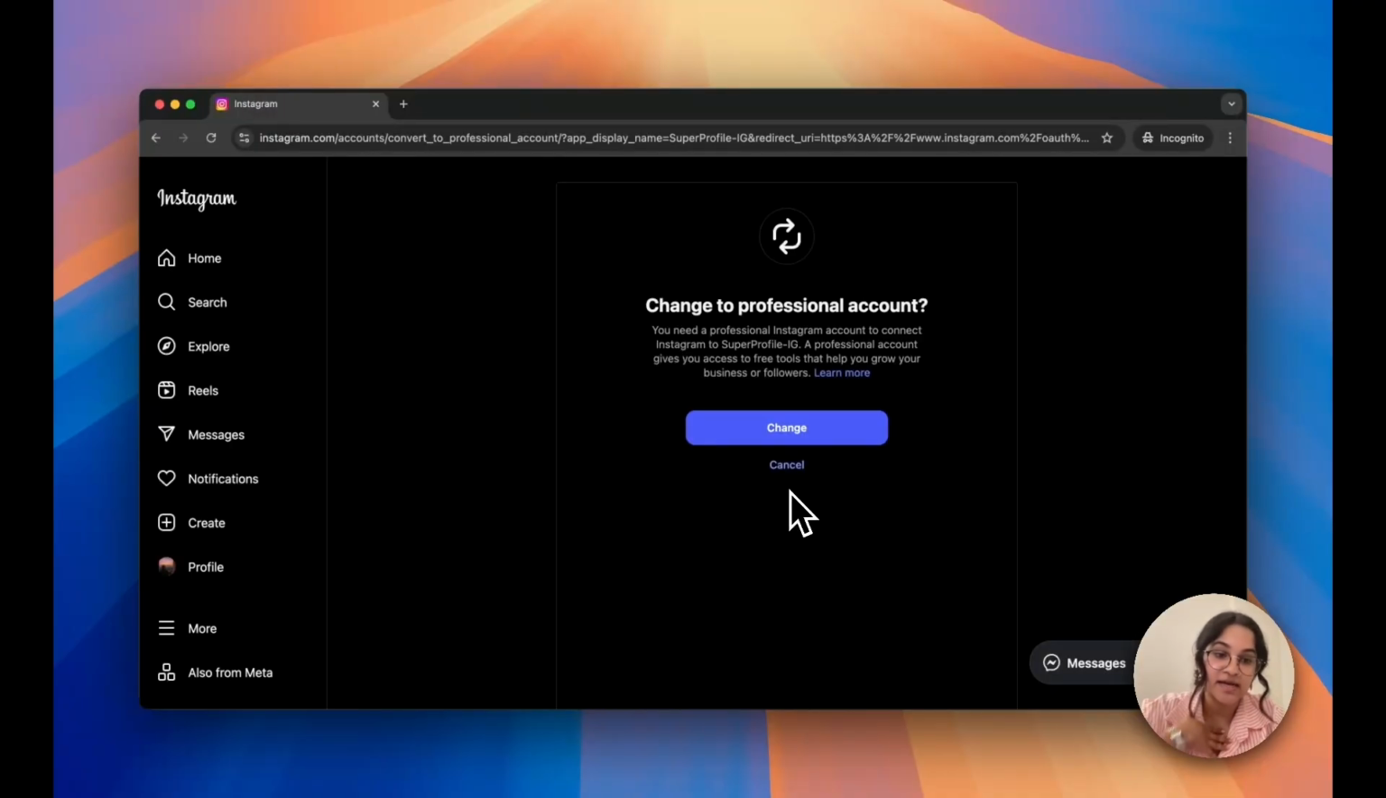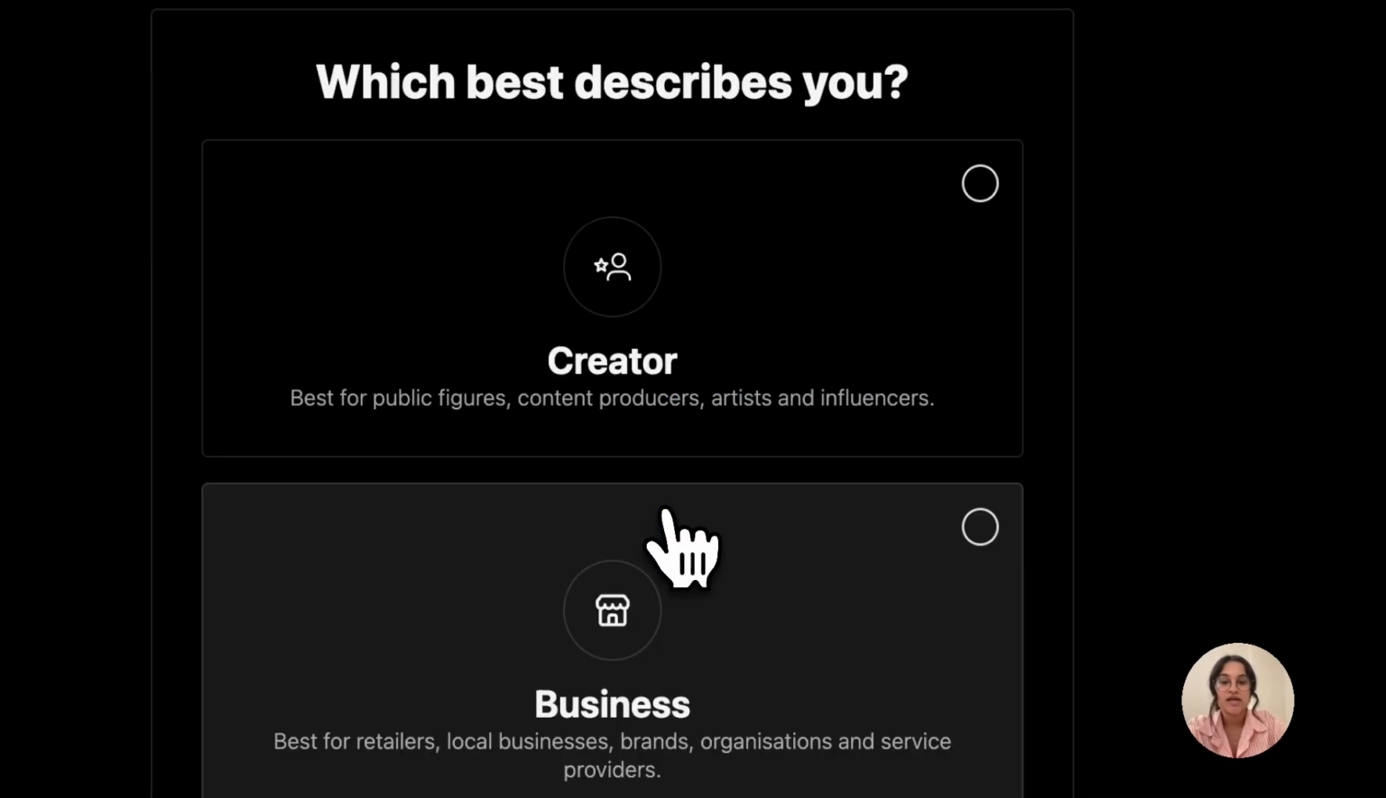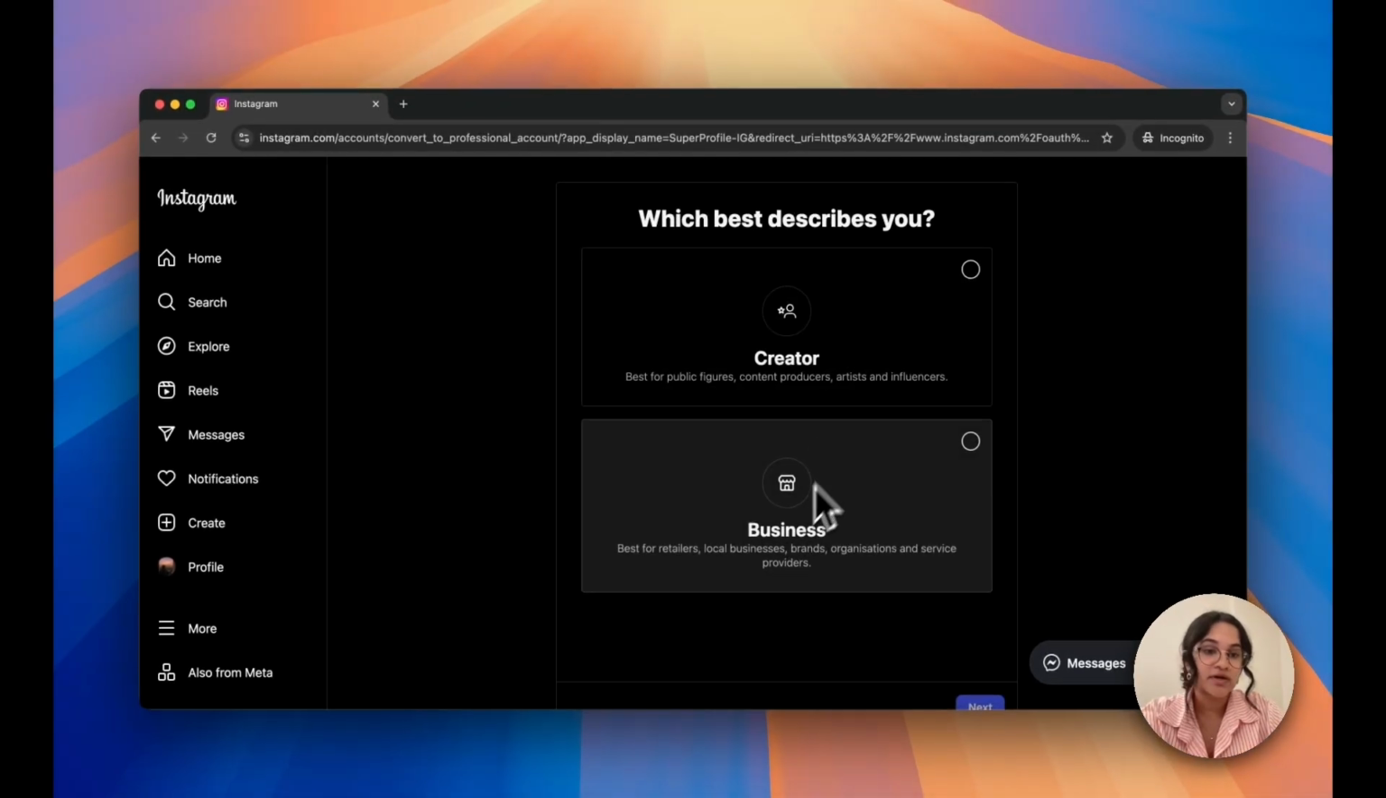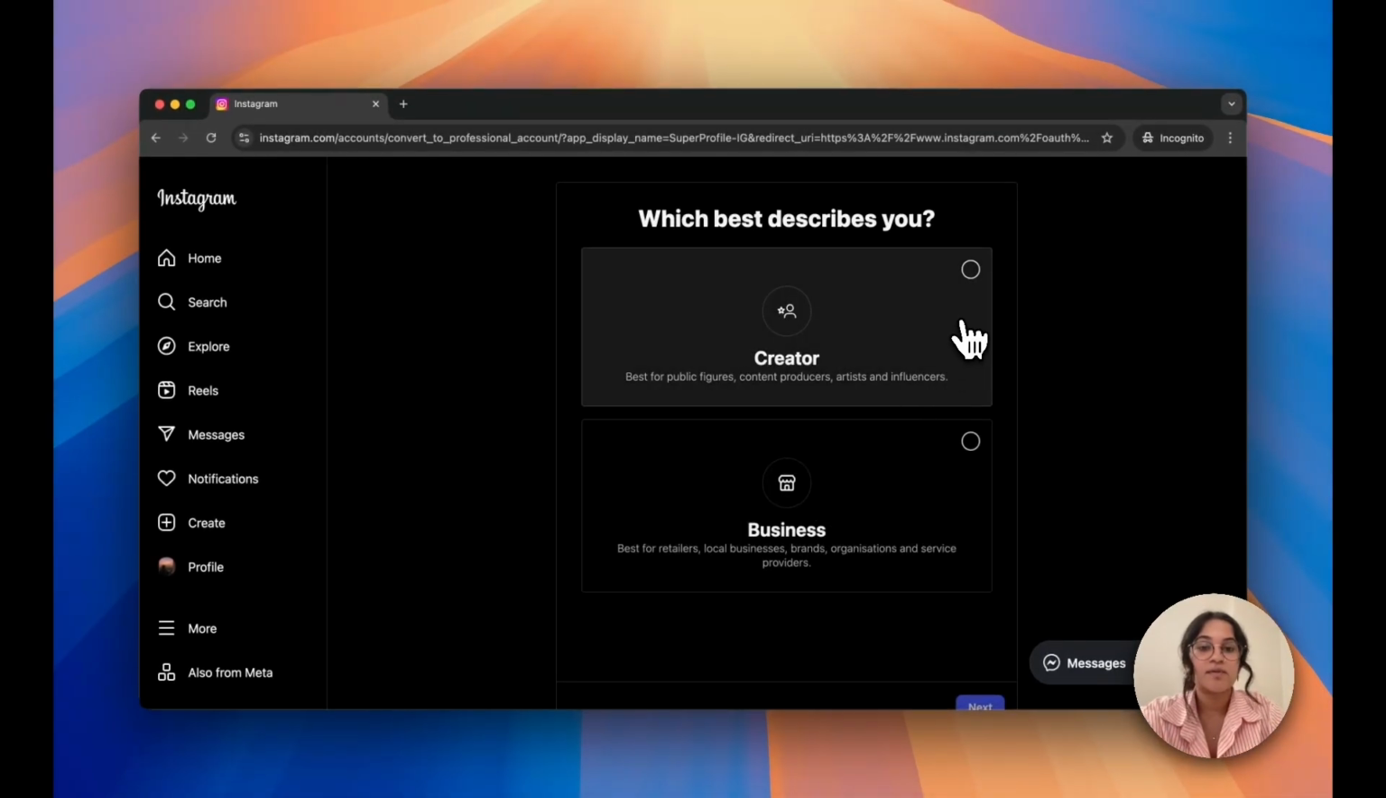Now what I need to do is, if you have a personal account like mine, Instagram will prompt you to change to a professional account. And you need to either have a creator or business account. And this is because personal accounts don't work with external apps, which is what we are. So what I'm going to do is change it over here and choose creator or business depending on what I am. For the sake of this video, I'm going to go ahead and click on creator.